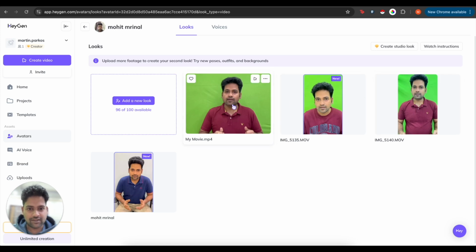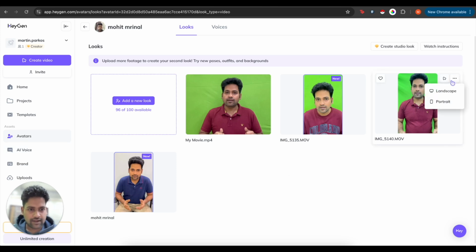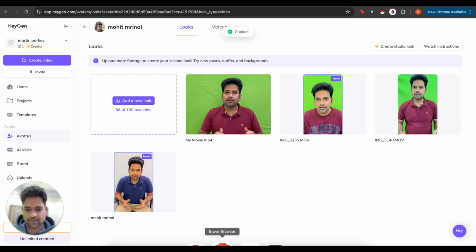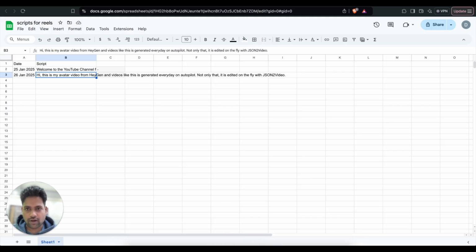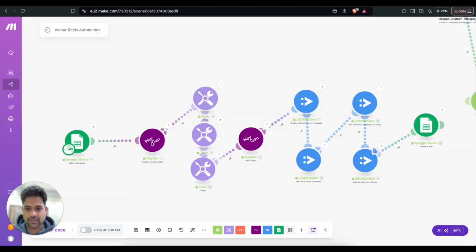So these are like 4 avatars that I have trained it with, and these also come with AI voice that is taken from my training video itself. So I have a video ID and an audio ID that I can use to generate content from the API. So for that, I just need to copy this avatar ID. So let me show you how to set up this HeyGen.